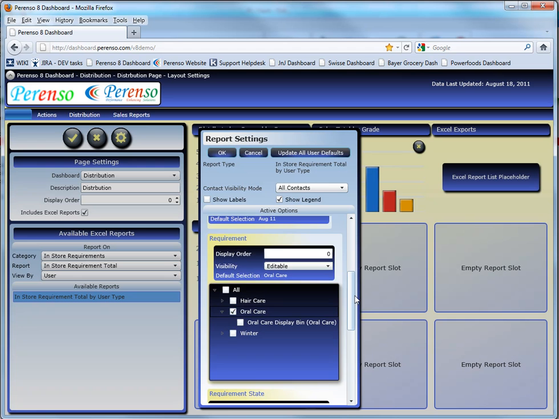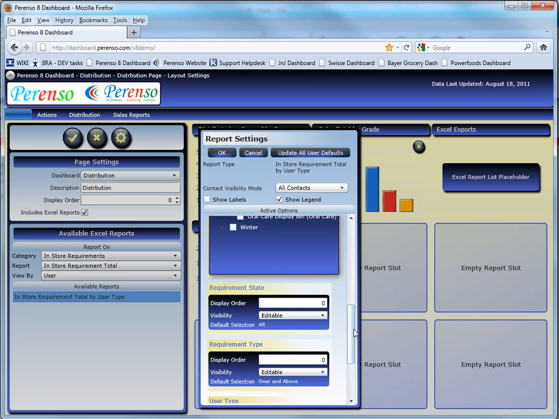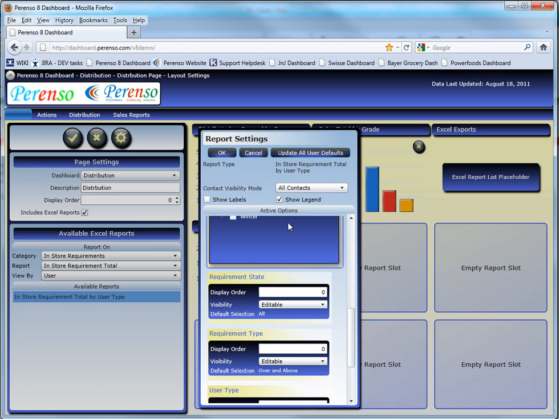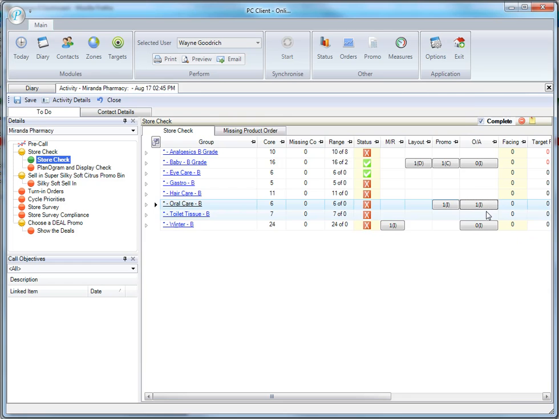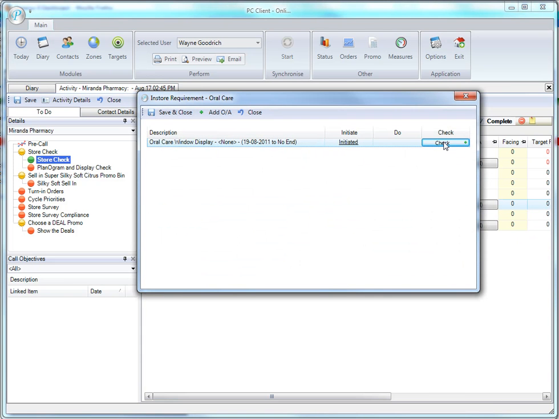And then I can also choose, okay, what state do I want to see those over and above in? And you can see here my choices are check passed, check failed, done, initiated, not initiated, and not seen. Now the reason for having those is, on every one of these requirements, there is a state of the requirement of initiate, do, and check from a rep's perspective.